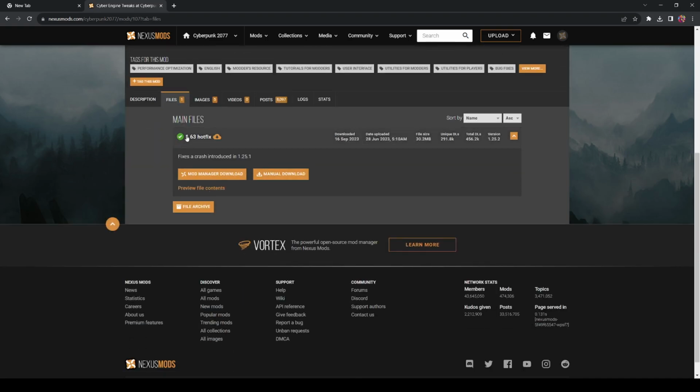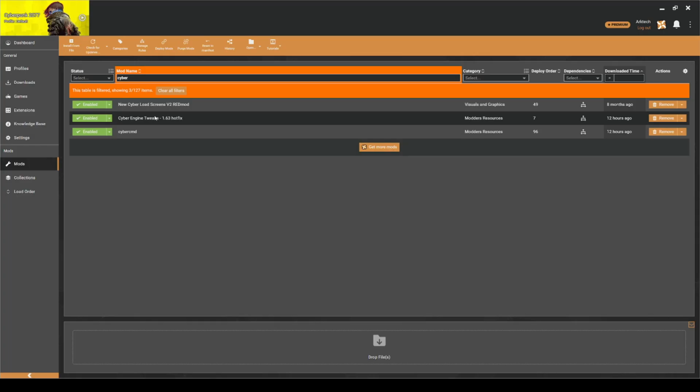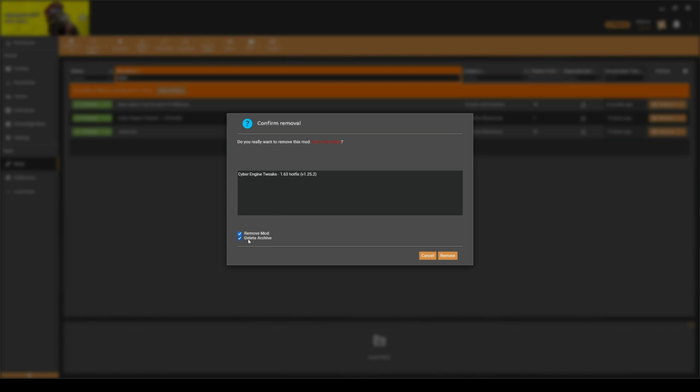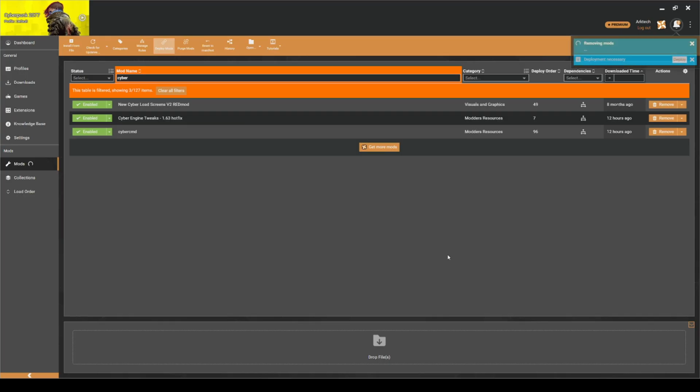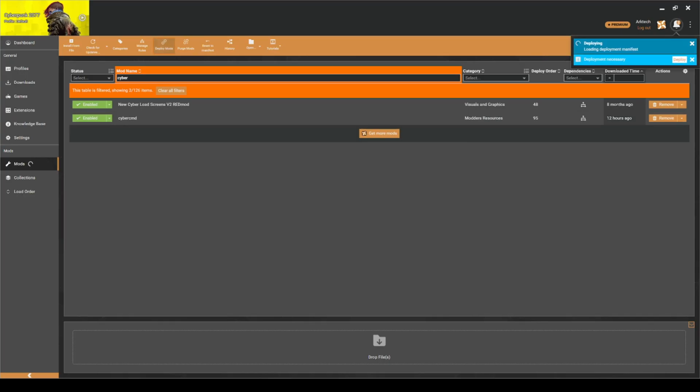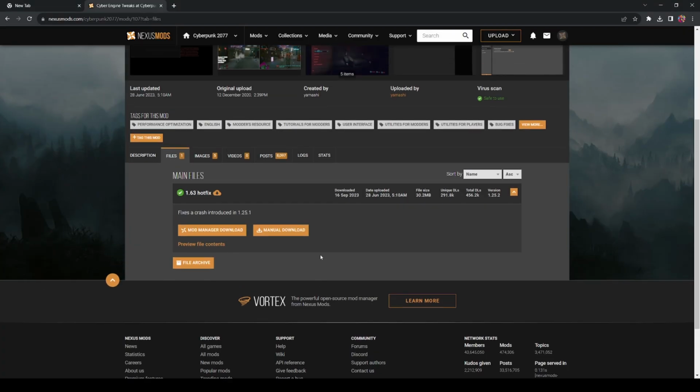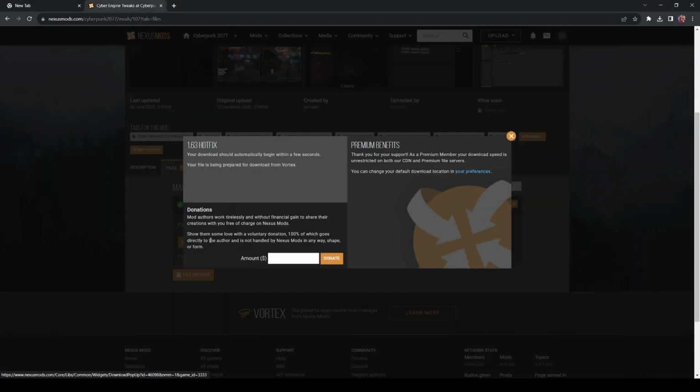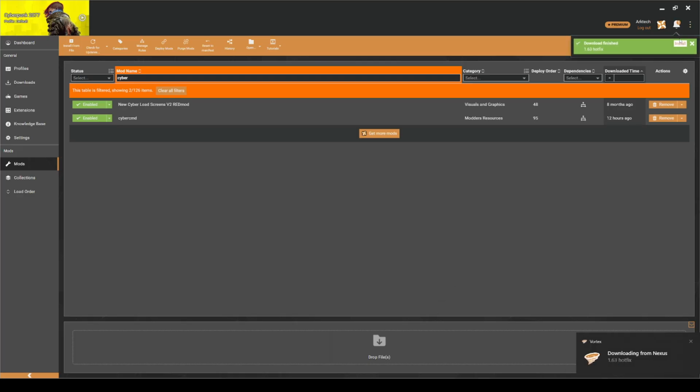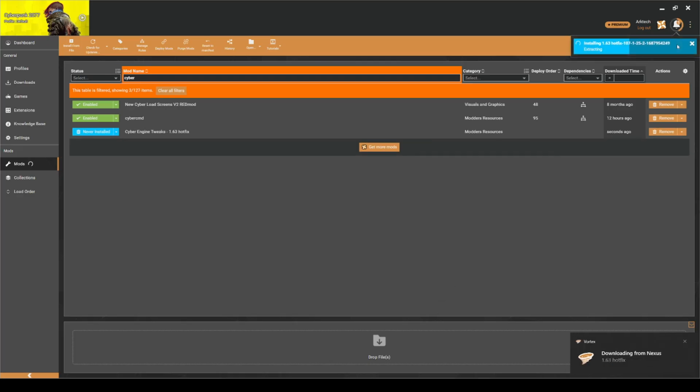We're going to pretend like this is the 2.0 patch update in Vortex. I'm just going to remove this entirely. I'm going to remove Mod, Delete Archive, click Remove. And it is now completely removed. We're going to go back to the Cyber Engine Tweaks page. I'm going to do a Mod Manager download. Go to Open Vortex. It's going to start the download in Vortex. It'll pop up right here in the top right with install and just do enable.